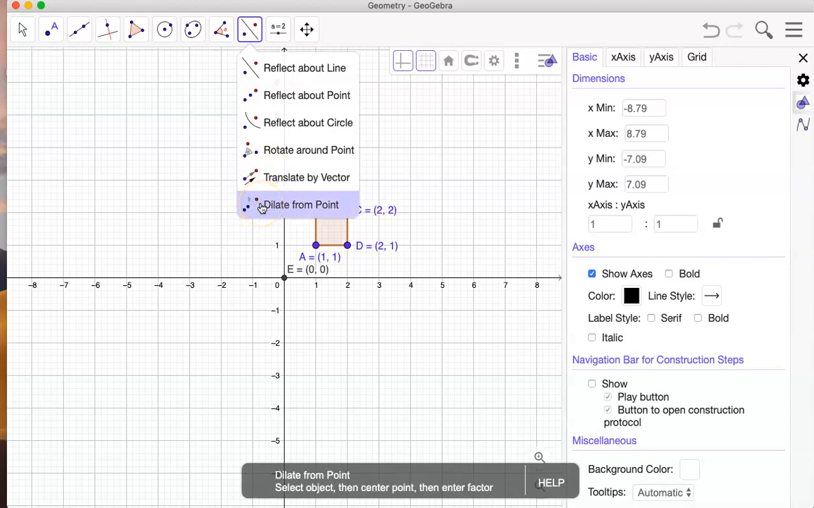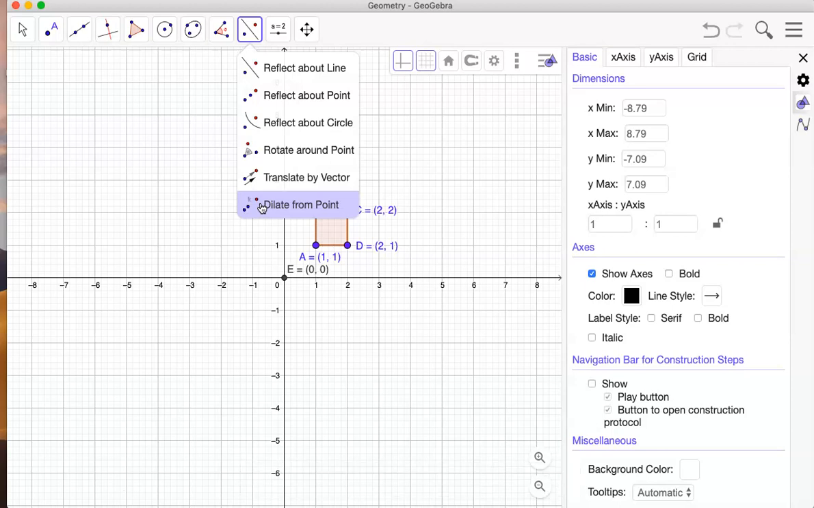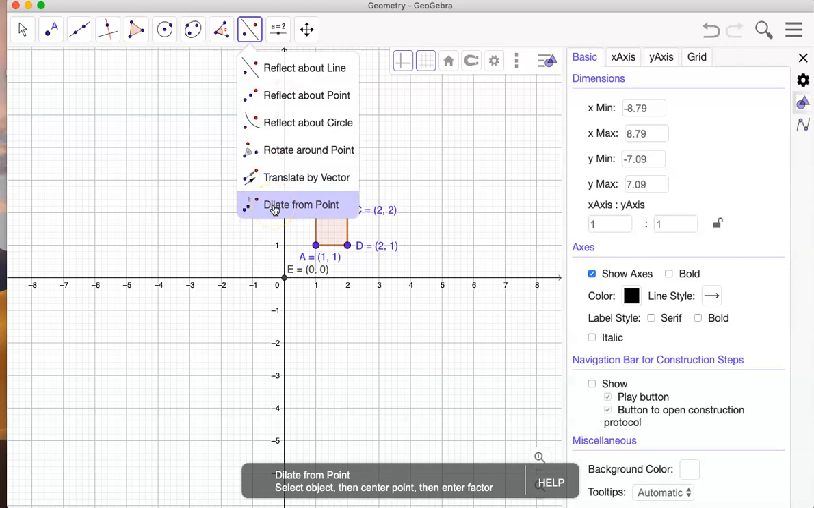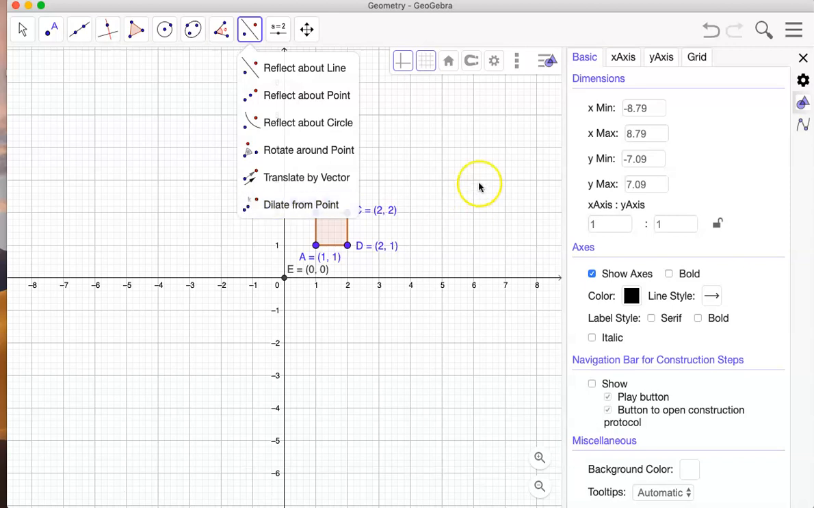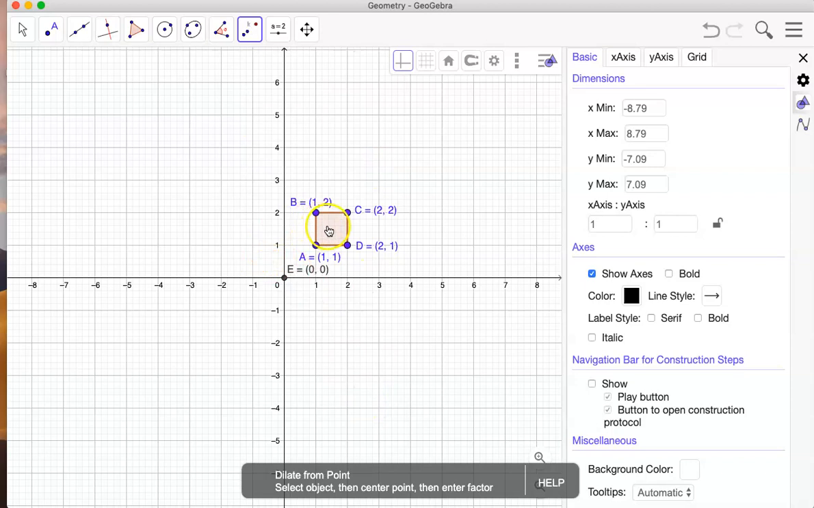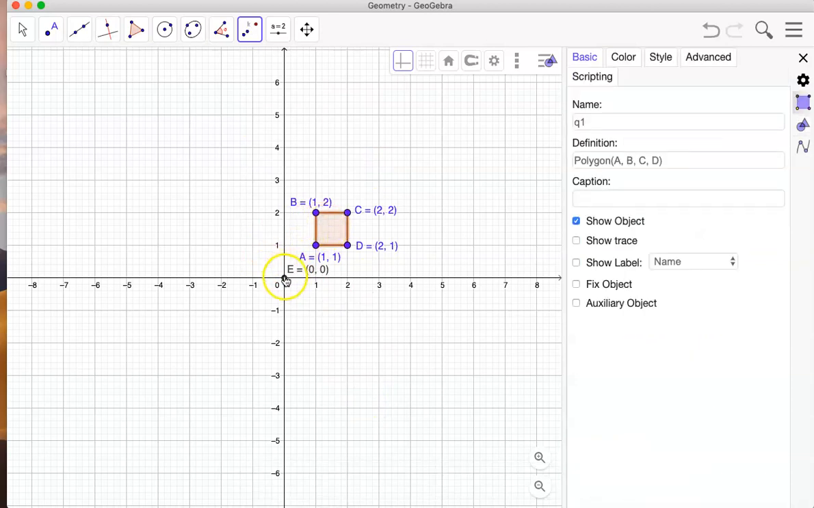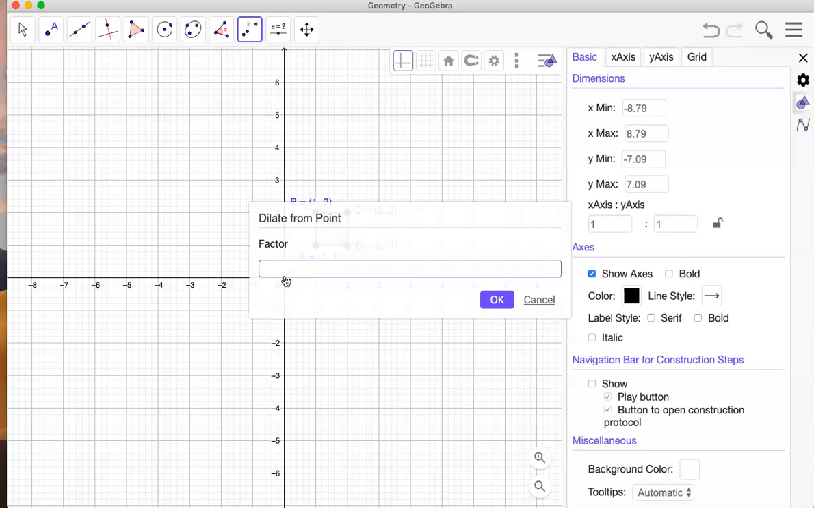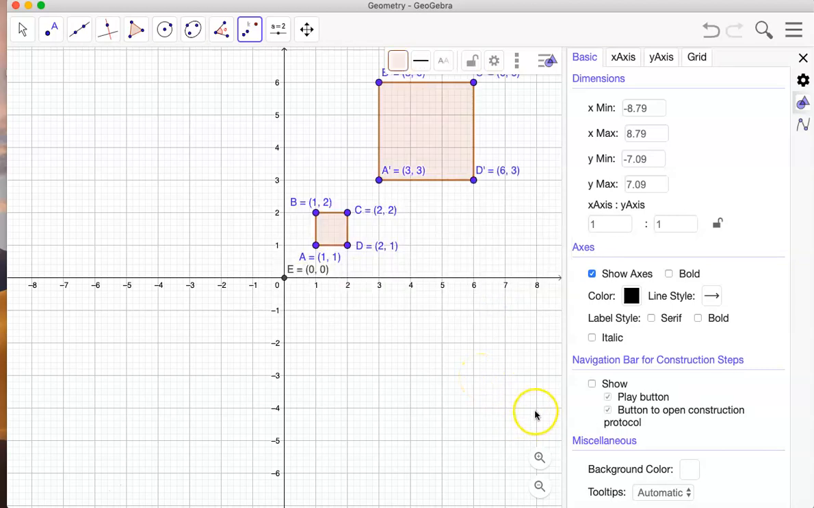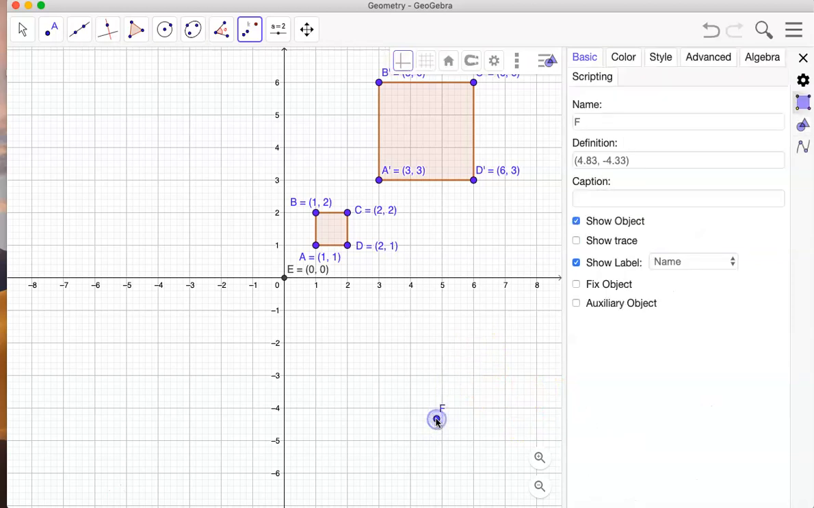We want to dilate, which tells me I'm going to choose the object, then I'm going to choose the center point, which is the origin, or point of dilation, then I'm going to enter the scale factor. Let's do it! Sound like fun? Okay, here we go. Choose the object, choose the dilation point. A little window pops up. What's our scale factor? Right, 3. Hit the OK. Boom! Isn't that easier than graphing? Don't you think so?